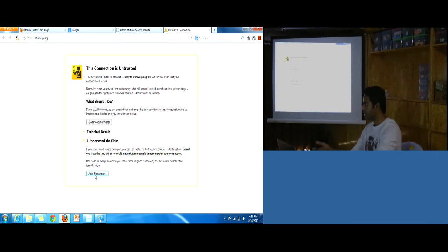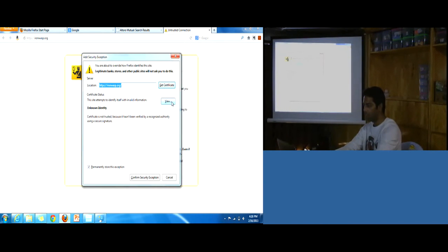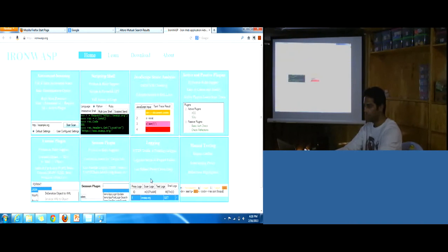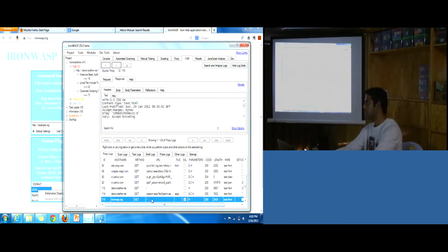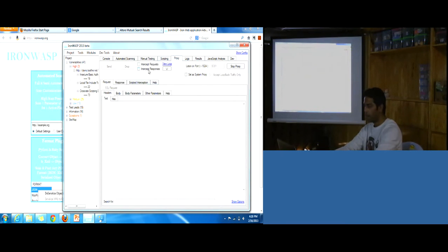Now it's a fake certificate, so the browser warns you, telling you that the certificate does not actually belong to the website. Do you still want to trust it? If you say yes, I want to trust it, confirm security exception. So now this is loading over HTTPS, right? But you can actually see in the logs that the ironwars.org GET request is captured. So you can actually turn interception on.